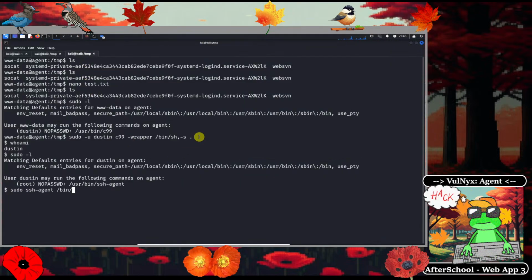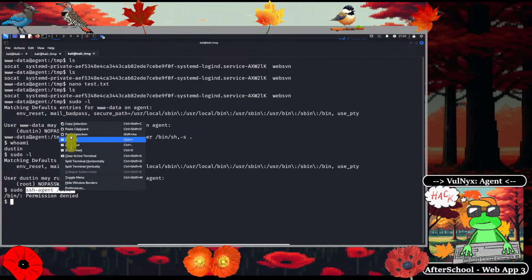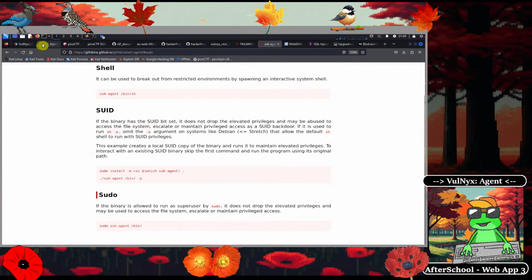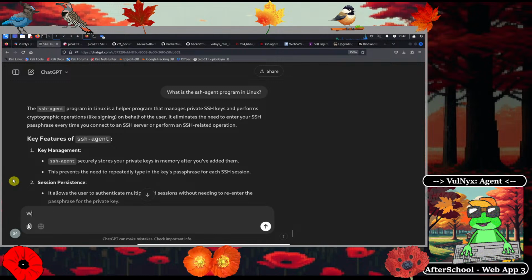Okay, so we're just going to give the command ssh-agent bin. Permission denied. We shouldn't see permission denied when we're running sudo. That's interesting. Okay, so first of all, what is this command doing? What does this command do?